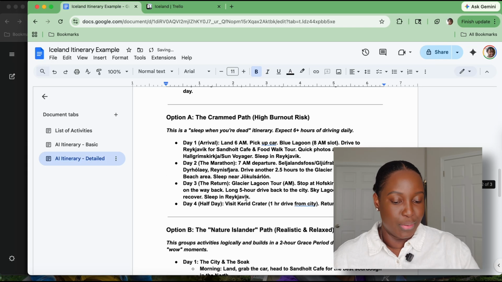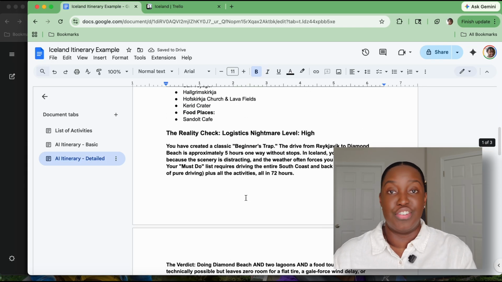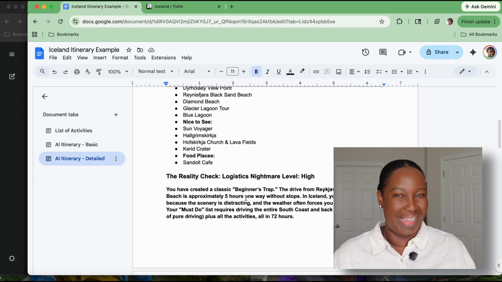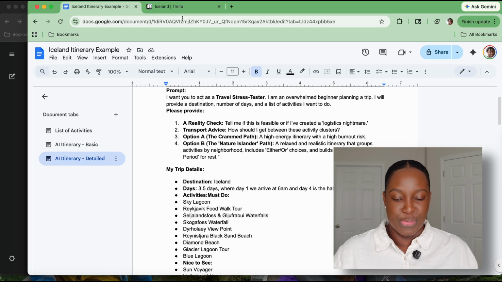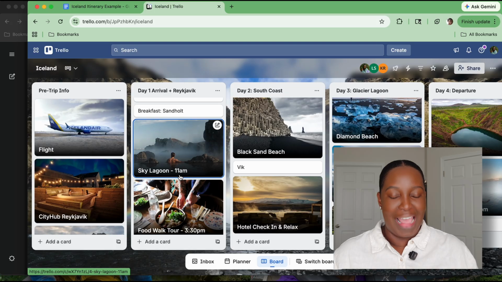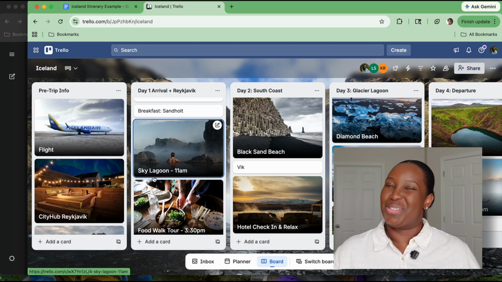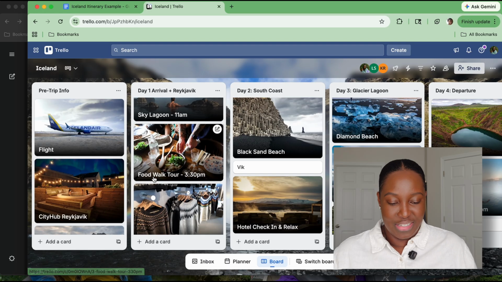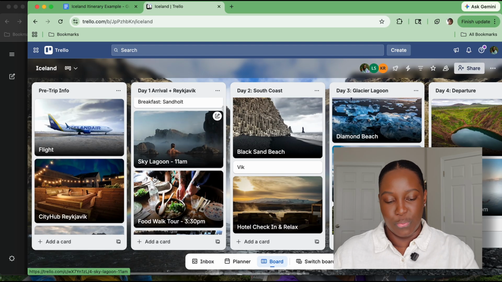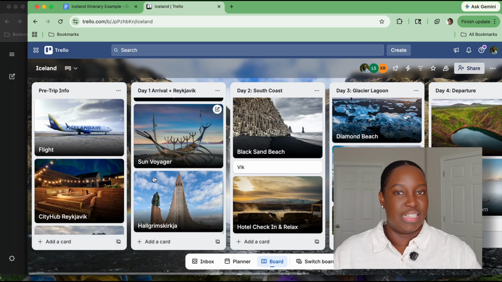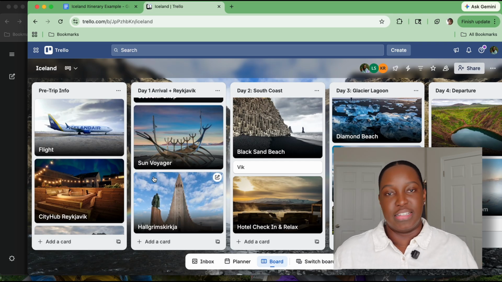So it outlines both and it gives us some context on transportation and a reality check, because sometimes you need that. Now, what I will say based on reviewing this, because I did run this exercise previously, this was the trip that I actually planned to Iceland using Trello to visualize. And yes, I did plan the crammed trip where I included everything and I had to exclude some things. So on the very first day, I had all these activities: Sky Lagoon, the food walk, going to see and get souvenirs, Sky Voyager, the church. Yeah, we had to drop the last 3 things because we were exhausted from the flight.